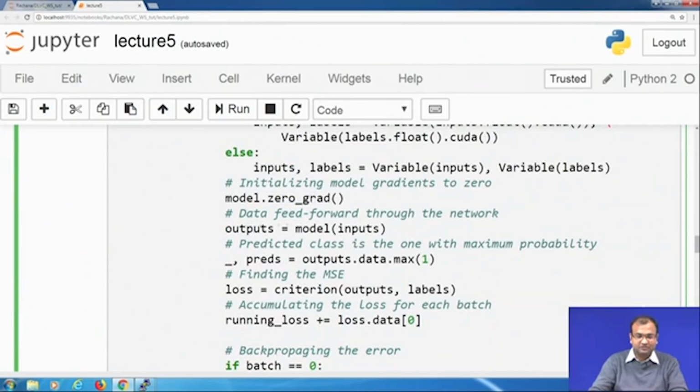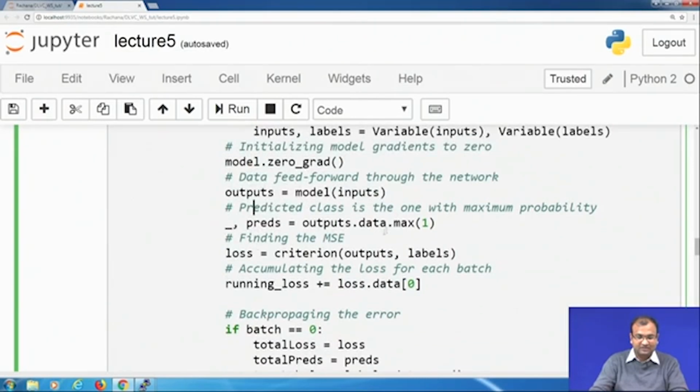So this set of outputs is basically from the model, which is my function, which is that neural network which I had created. So whatever is my input I put to that model, I get a set of outputs, and that output is the output of the network which I get.